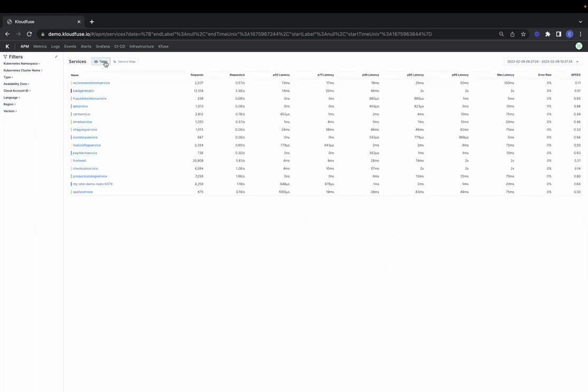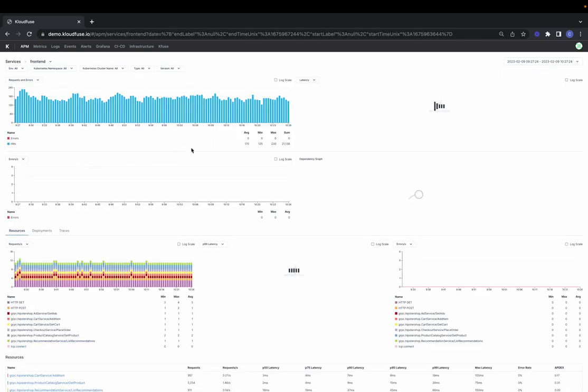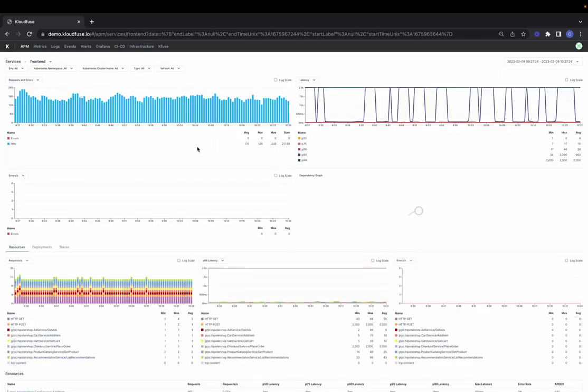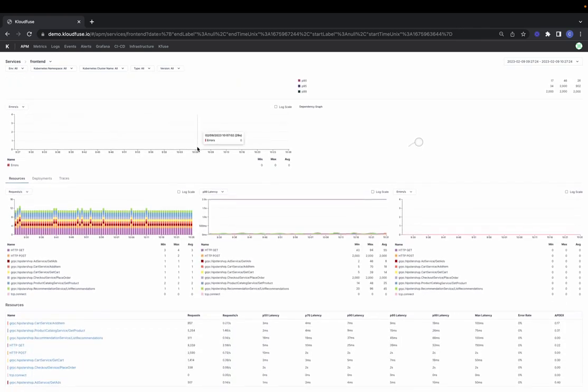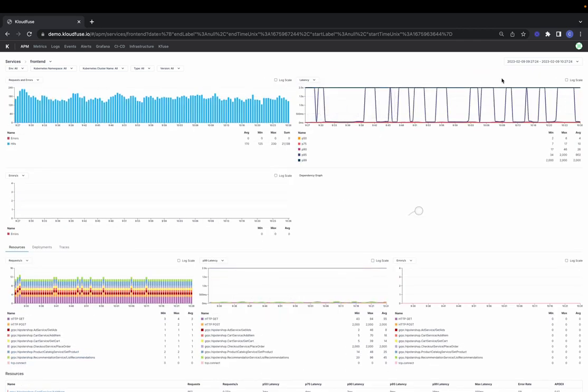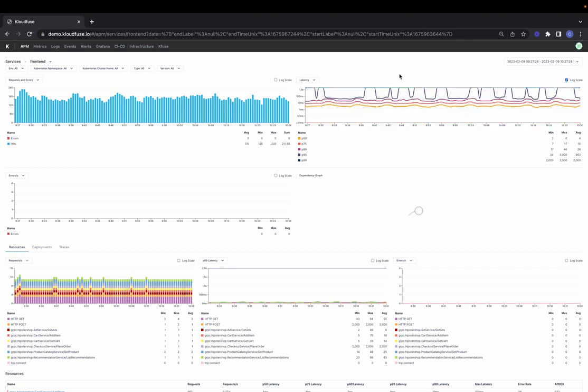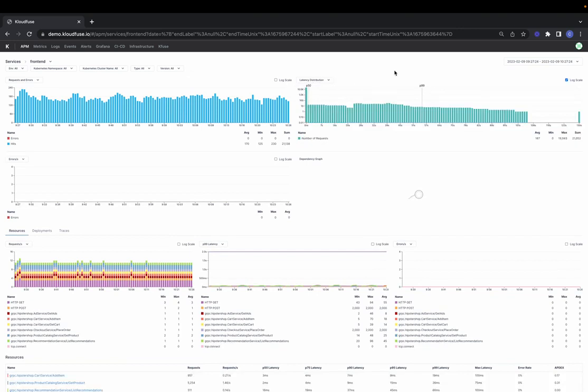Going back to the table view, let's click on one of the services. On the front-end service page, we see more fine-grained metrics which can be aggregated by resource or deployment. Latency can be viewed as a line chart with quantiles representing each line, or we can choose latency distribution to view at a glance where latencies lie.